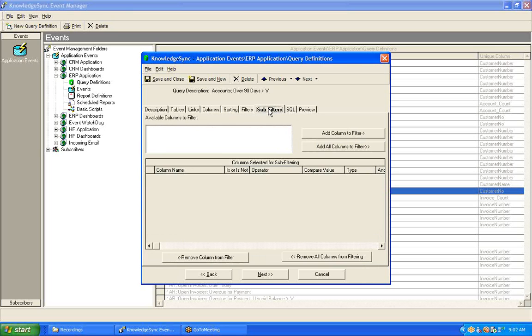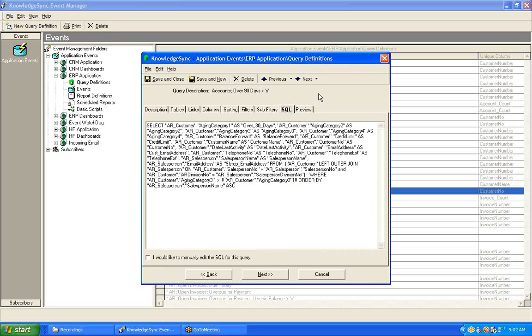Now, the Subfilters tab is completely blank and, in fact, is unavailable for use with a record-level query. Subfilters are used only in aggregate queries, which are discussed in a different training session. So let's move on to the SQL tab.